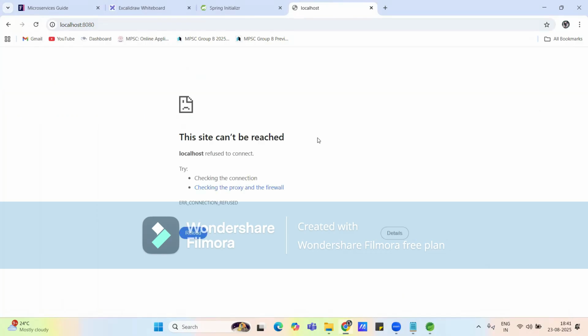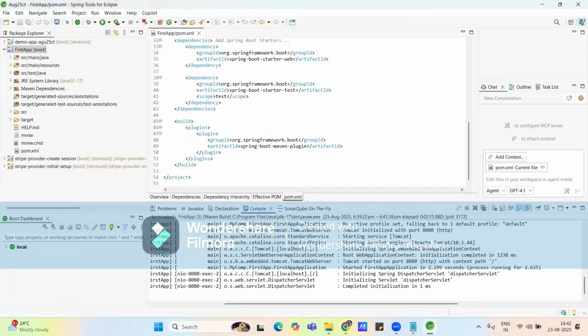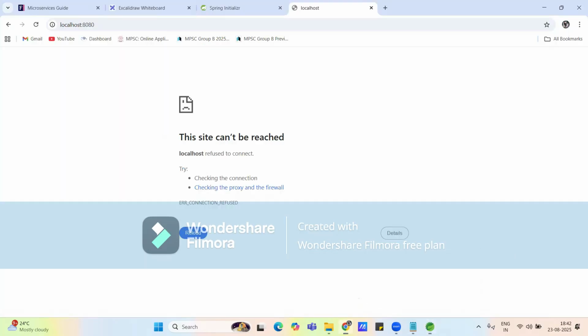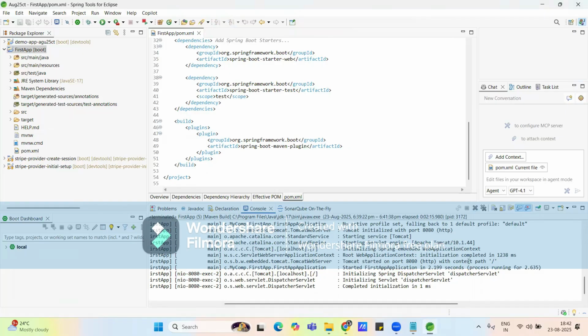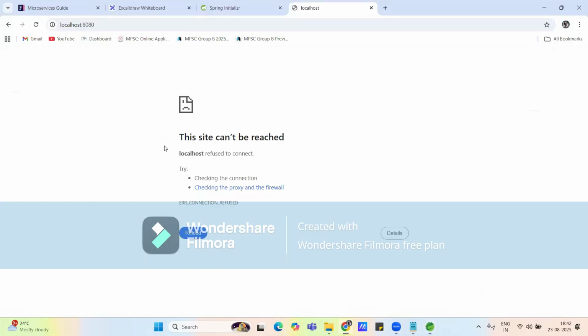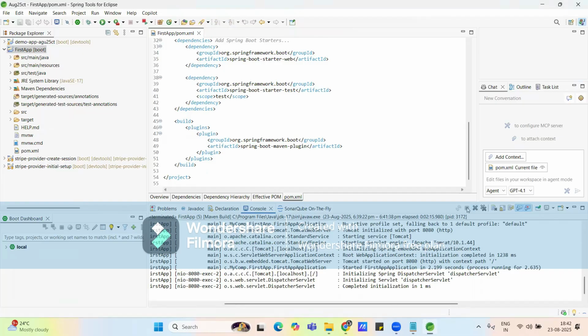So this page is showing us this site can't be reached. It means before, our project was running. That's why we saw the earlier page. But now our project is stopped. So that's why it showed this site can't be reached. It showed errors. Okay. So let's start again.